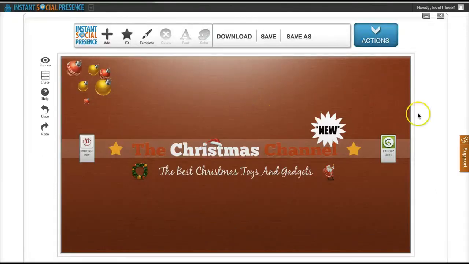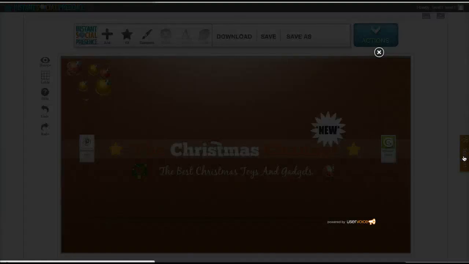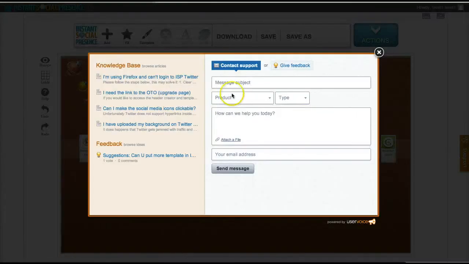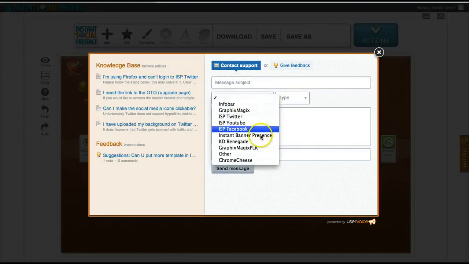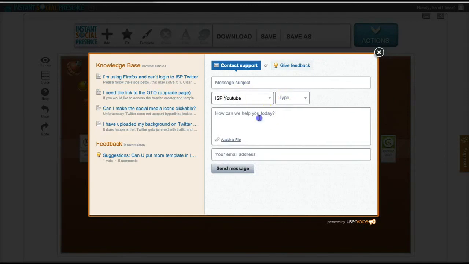Oh yeah, that's something I forgot to tell you. On the right hand side here, on every page, there's a support button. So you just click on support. This will open a kind of box, and you can type your subject, select the product you want help with, so it's ISP YouTube in this case, and send us your message and we will get back to you right away.